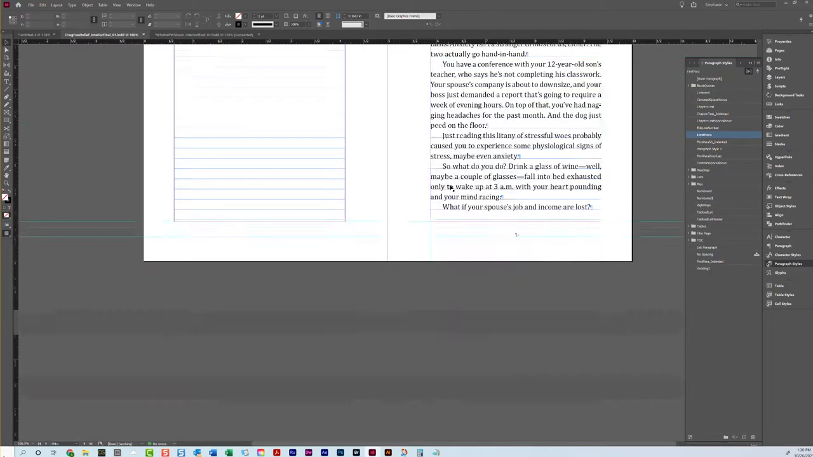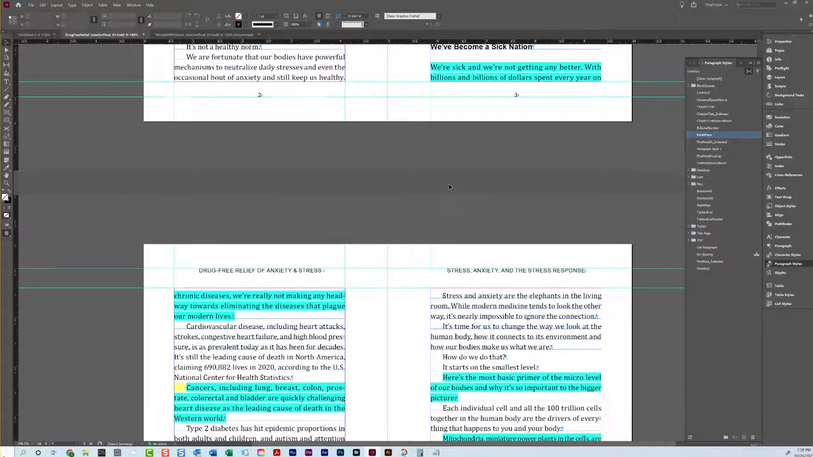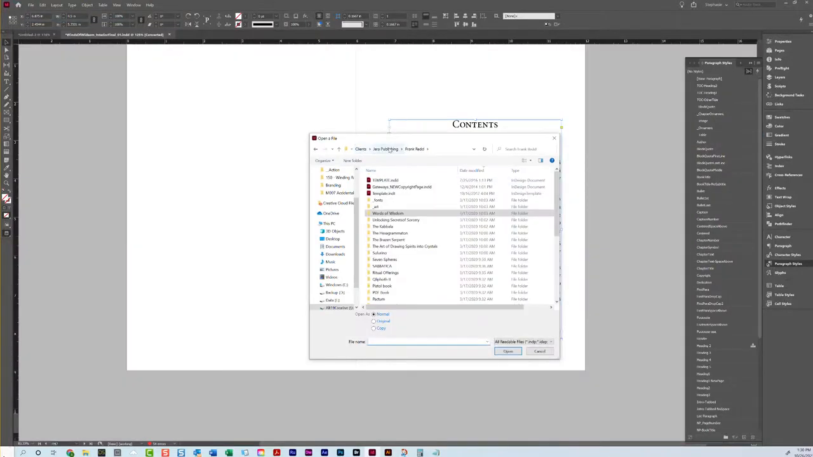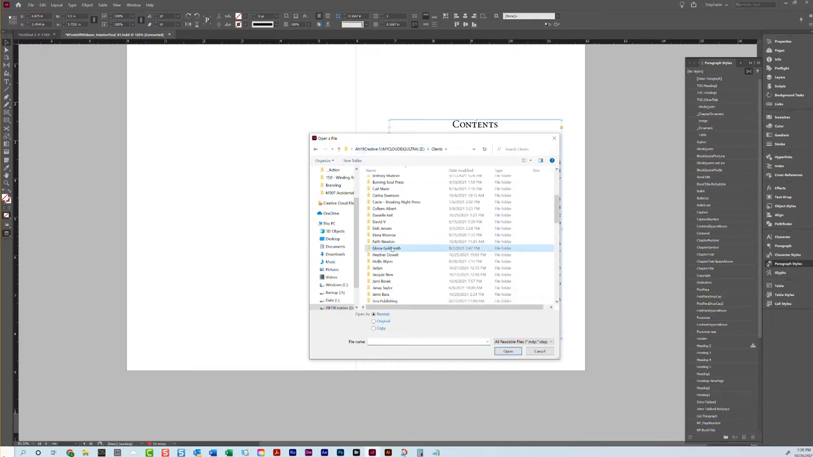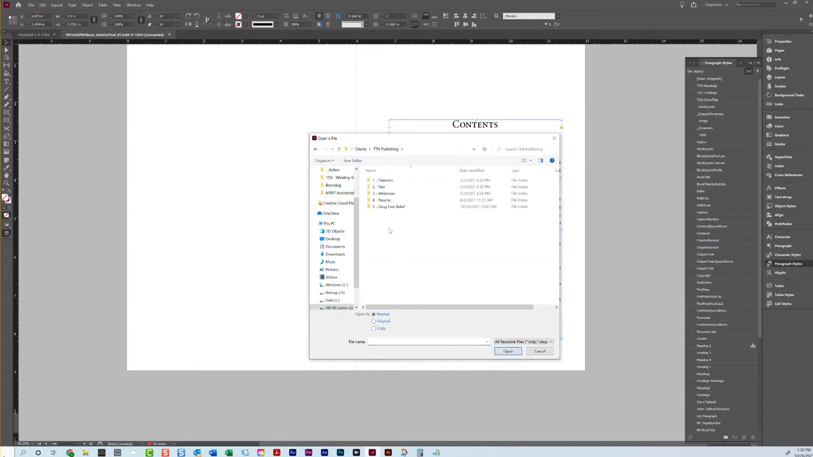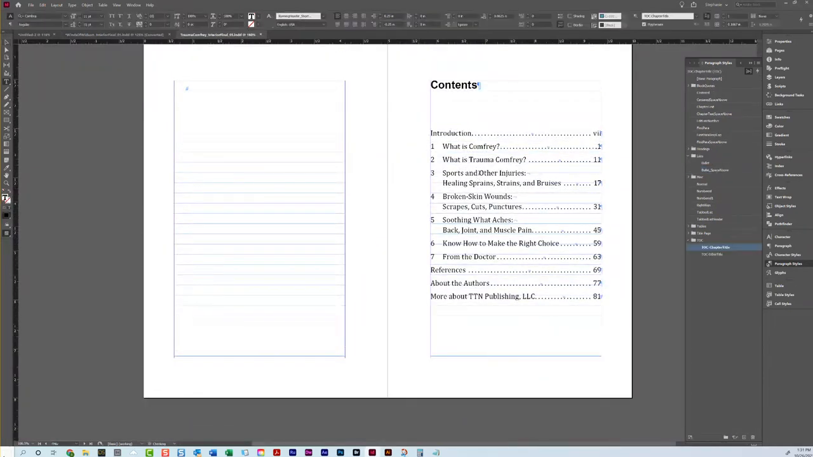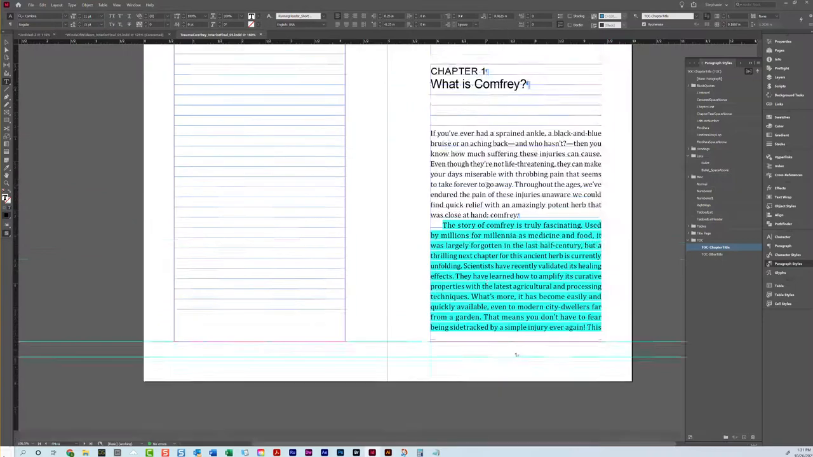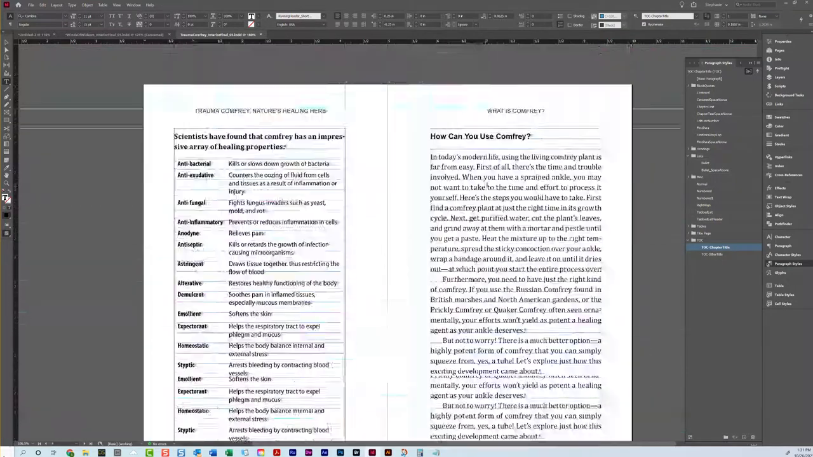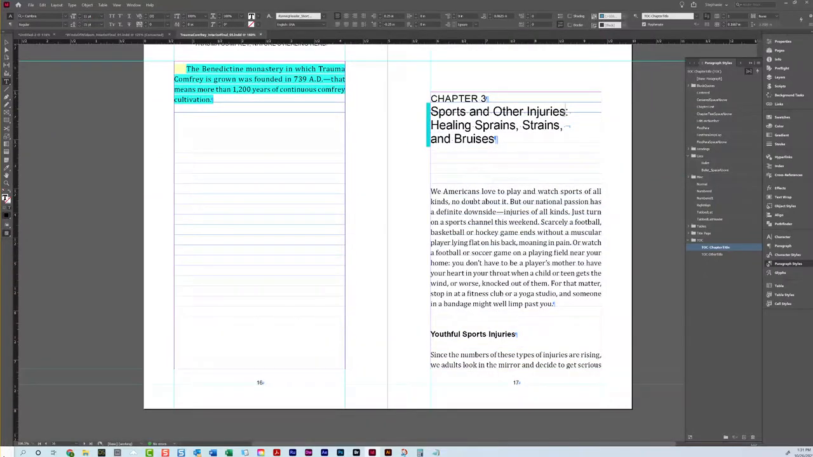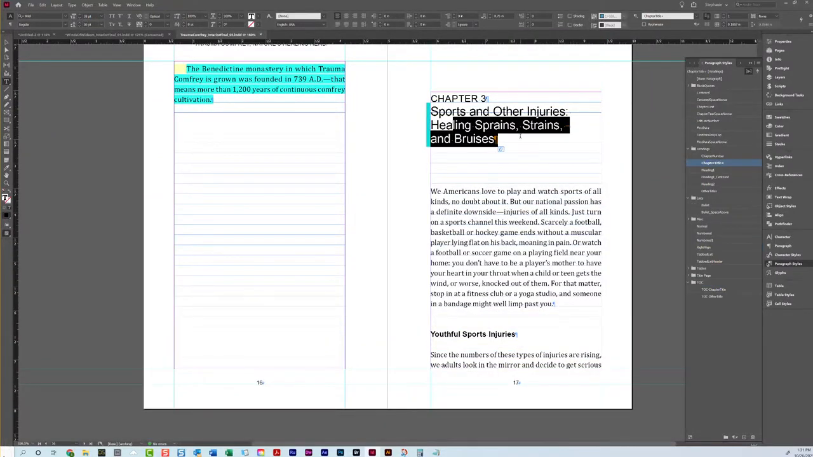Now, I want to find another example of another thing that you can do with table of contents. Trying to remember all the jobs and what has what. Okay, I think it's definitely this one. Introduction, what is comfrey? What is trauma comfrey? Sports and other injuries, colon, healing sprains, strains, and bruises.